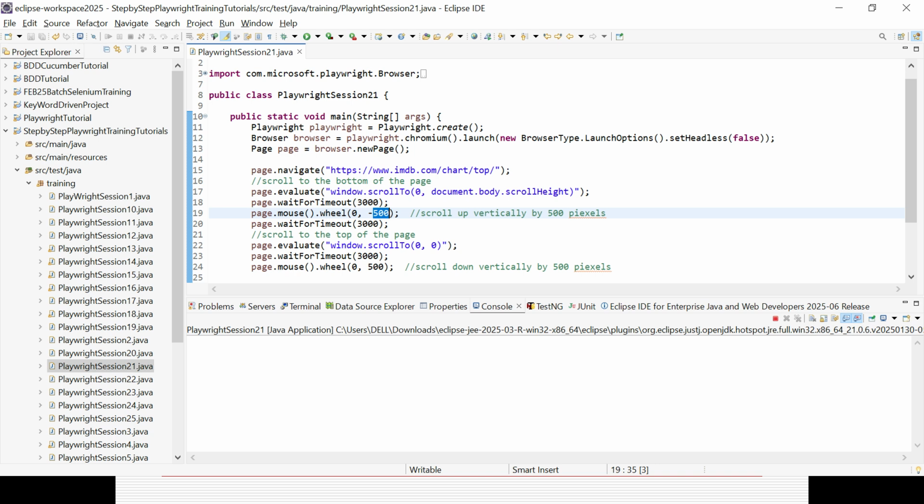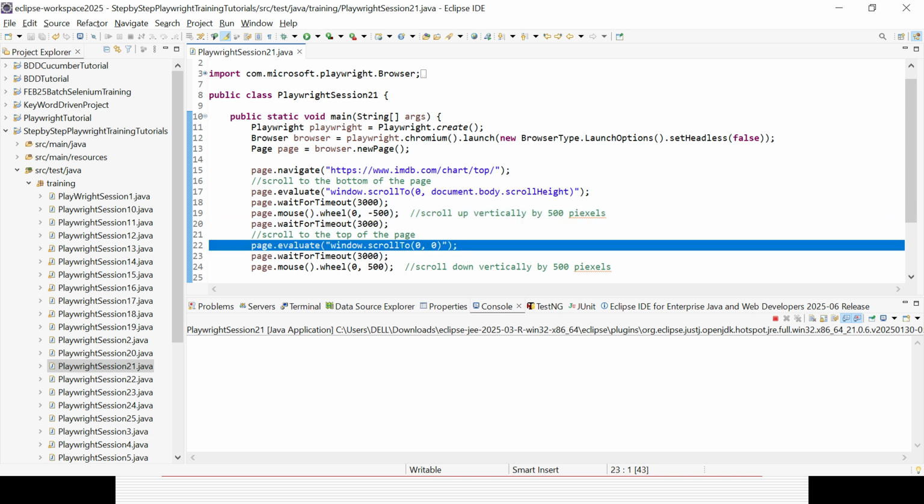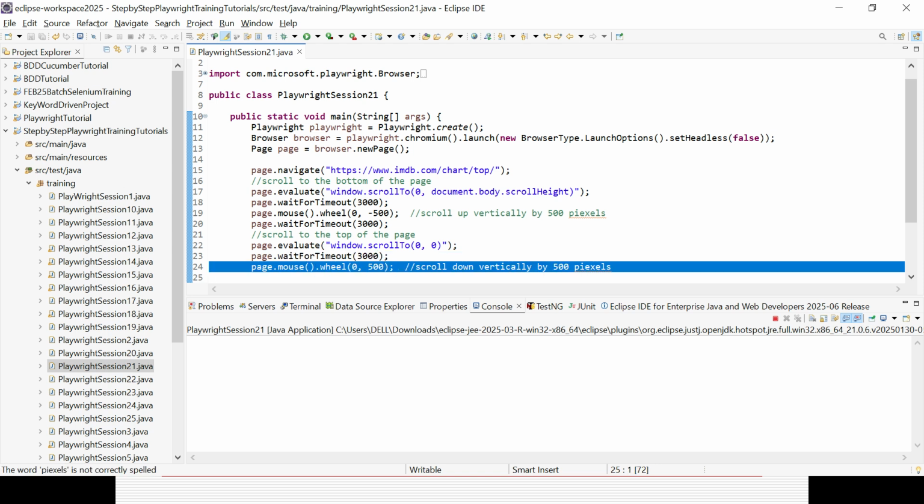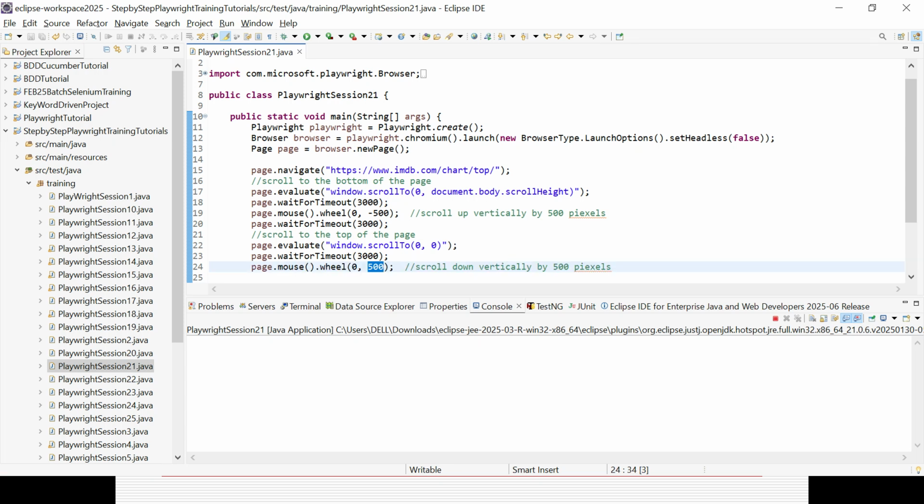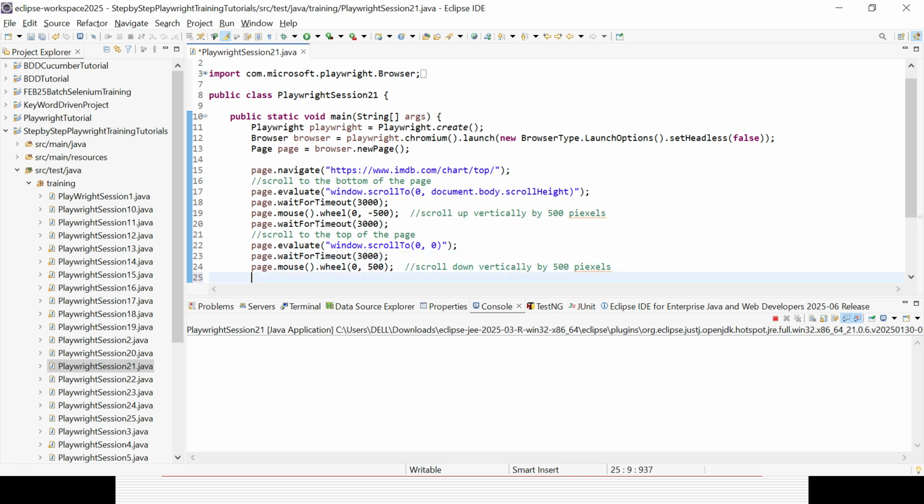This is the pixel value, and again we wait for 3 seconds, and after that we want to go to the top of the page. So page.evaluate again, window.scroll to 0, 0. We go to the top of the page, wait for 3 seconds, and after that we try to go vertically down by 500 pixels. So we give the y-axis a positive 500. Now we can again wait for 3 seconds.